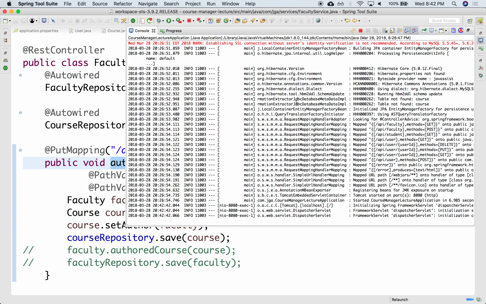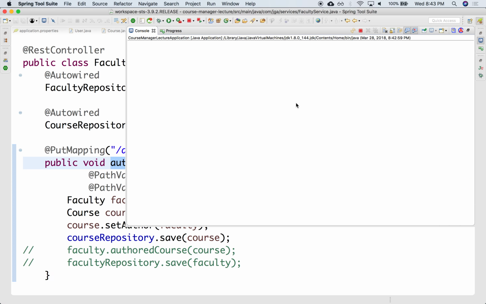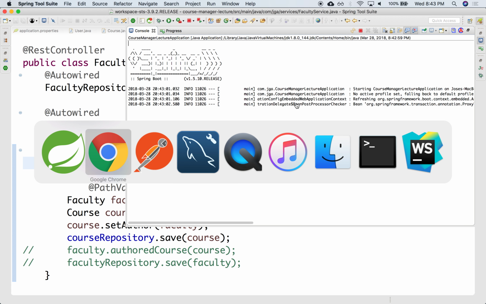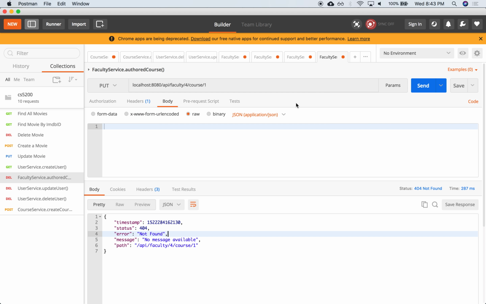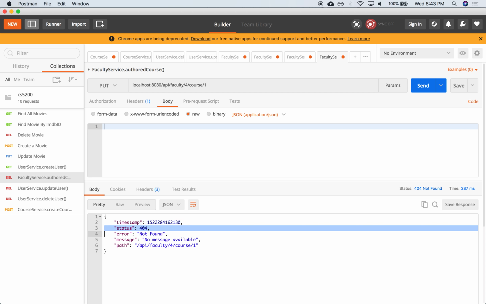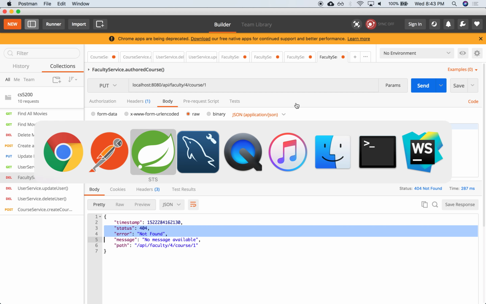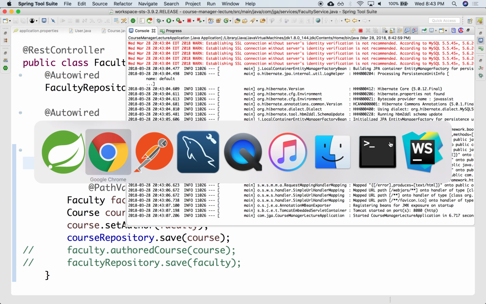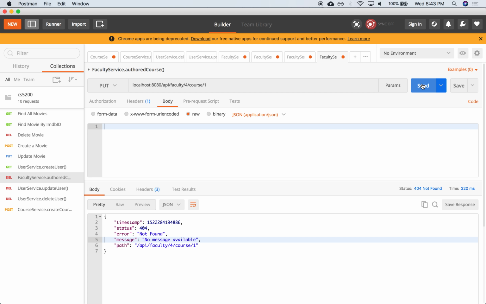Since we created a new RESTful API, probably it did not find it. Let's see what the error that we got. No message, faculty, blah, blah, blah, status 404, not found. Okay, so probably a restart will publish that. Okay, so let's try it again. Let's post it again. And it's still not there.